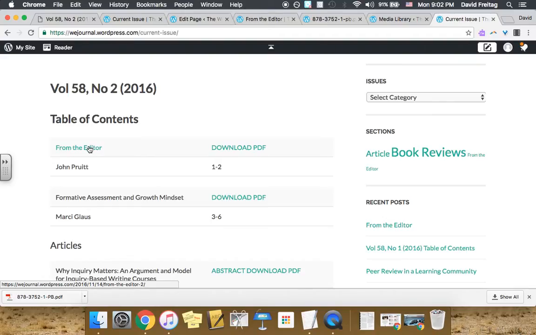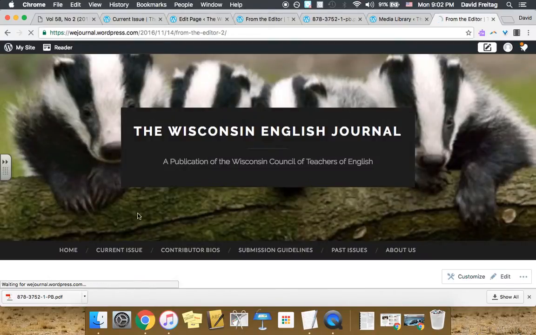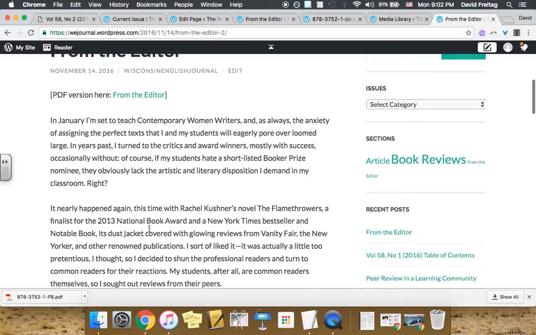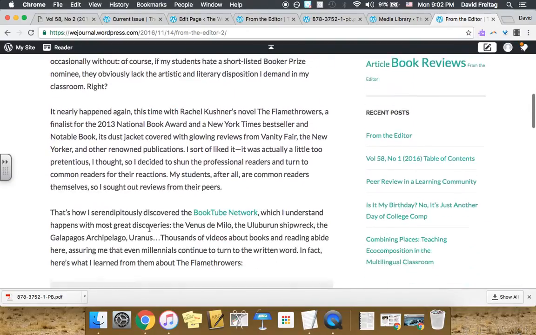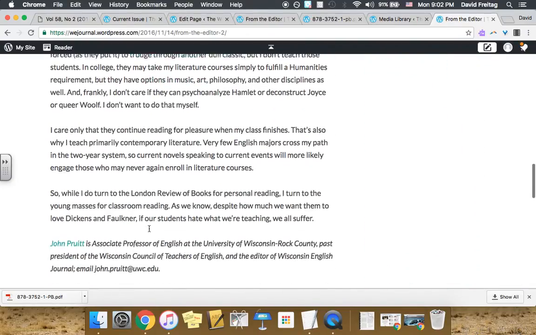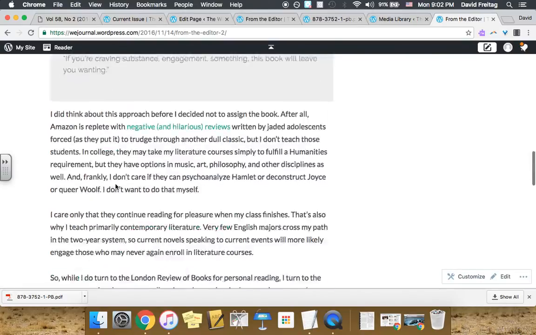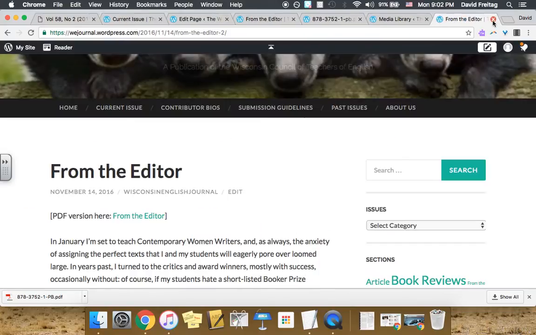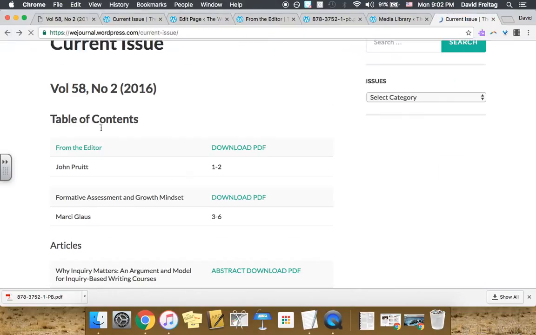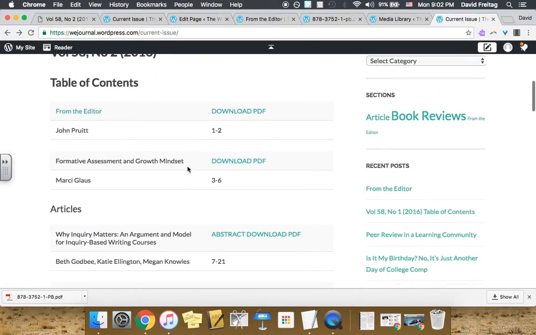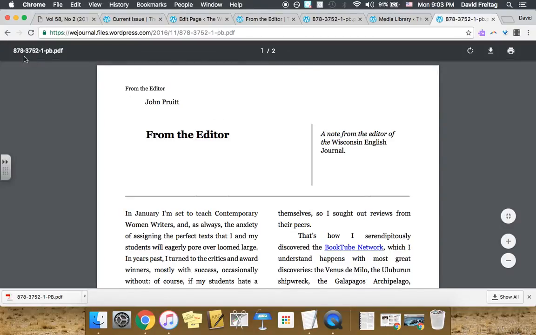If I click on from the editor, which is our article, that will take me to our blog post, which includes this from the editor. And we have a link here to our PDF file as well. If I go back, I'm in our current issue table of contents. I can go over here to download PDF, and you'll notice if you look in the lower left-hand corner that the PDF is hosted on our WordPress site. And if I click on that, that will also take me to our PDF.